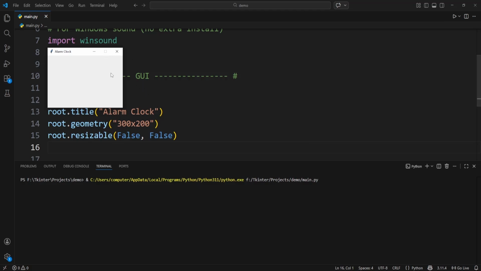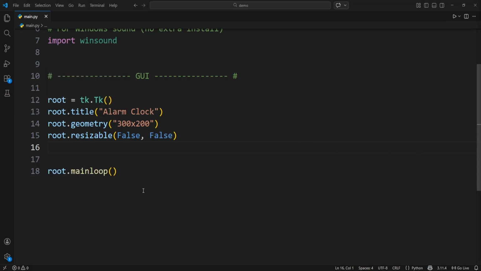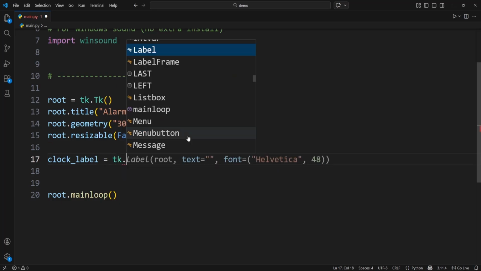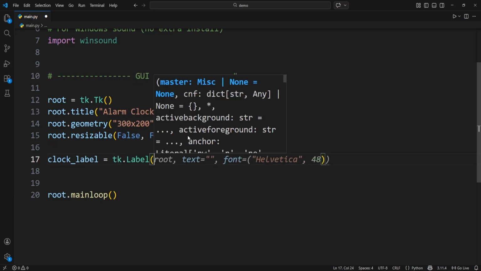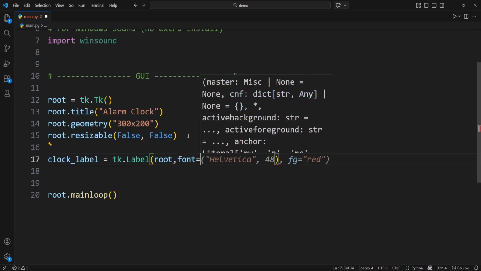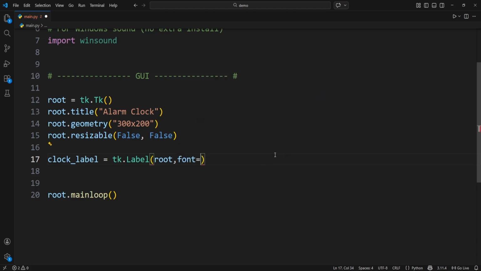Now let's add the widgets and elements. Now let's add a clock label. For that, I'm going to define a variable, and our variable name is clock_label. clock_label equal to tk.Label. And inside the round braces, I'm going to place this label in the root window, root. Then I'm going to set the font, and here I want to apply the Arial font. Arial font size is 30 and foreground color is blue.